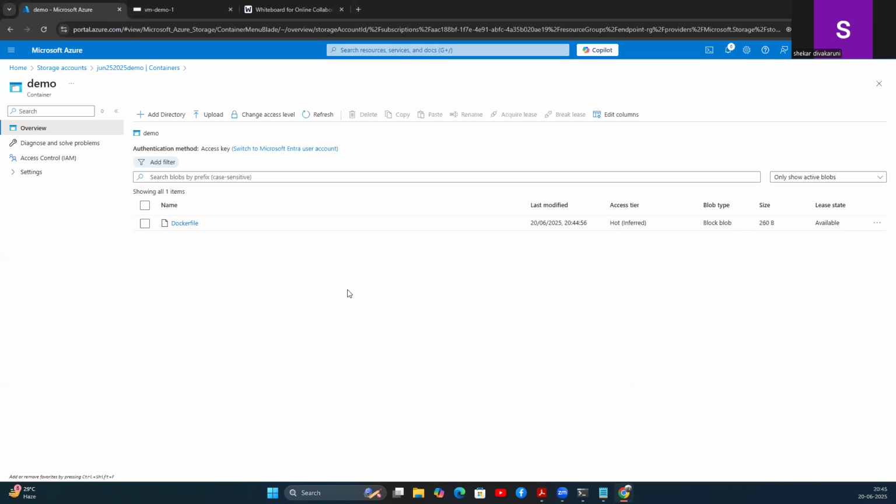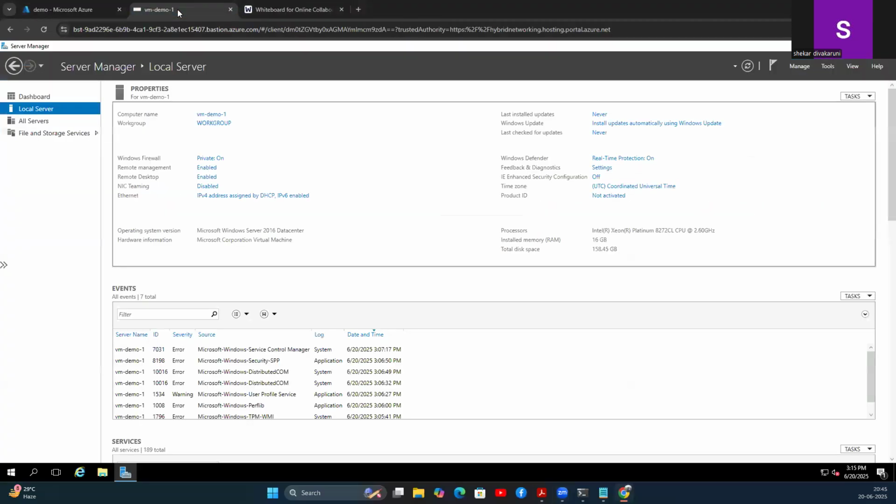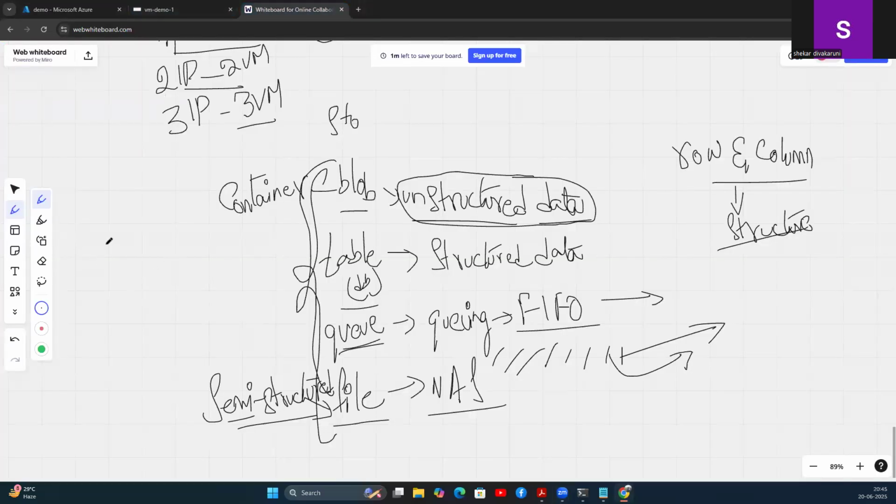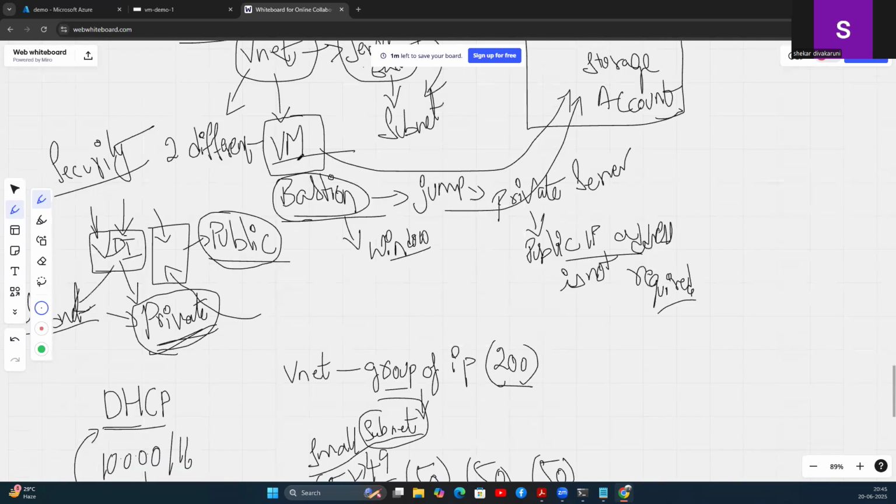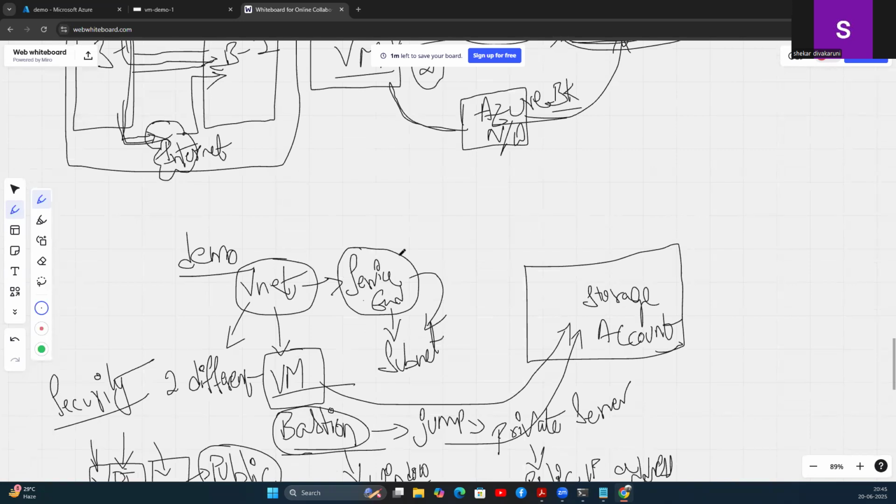Okay. Now, whatever we have discussed till now, I don't want to access my storage account from the internet, but that should be accessed over my Azure backbone network. Okay. So for that, the first thing I'm going to do is create a service account. Sorry, service endpoint.